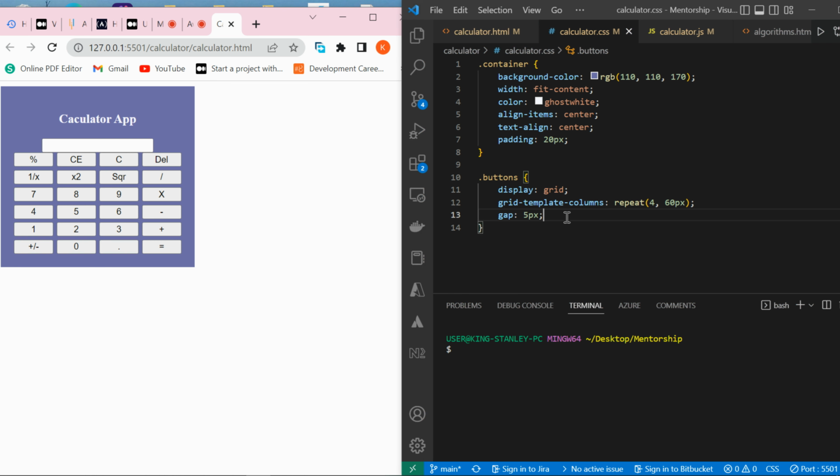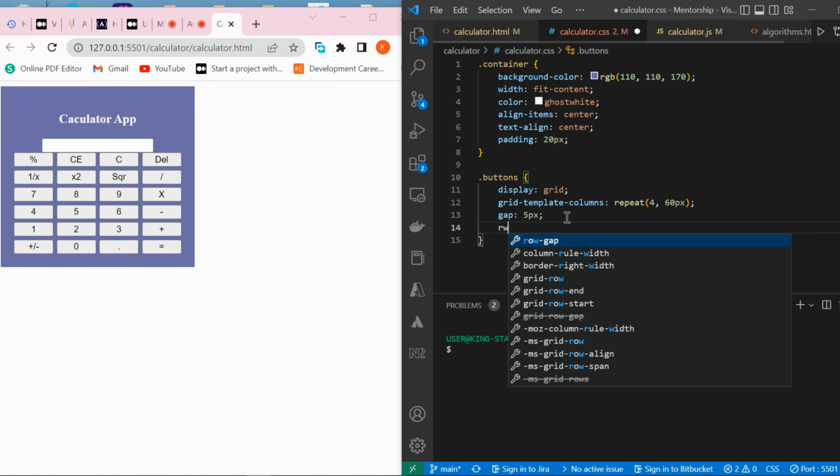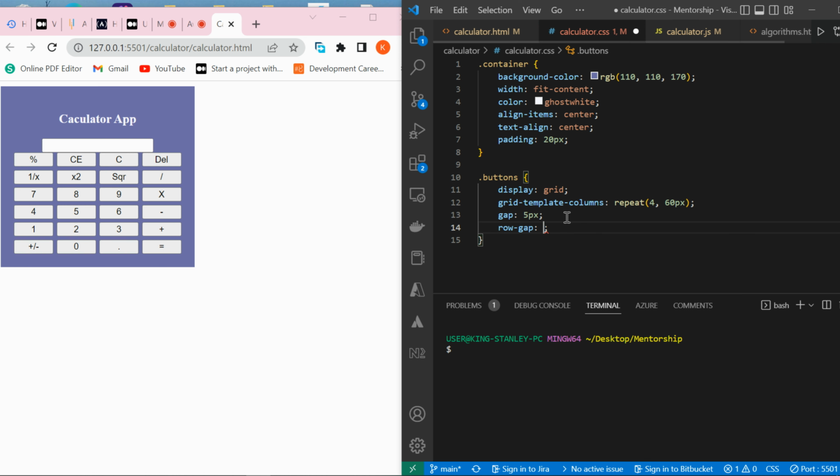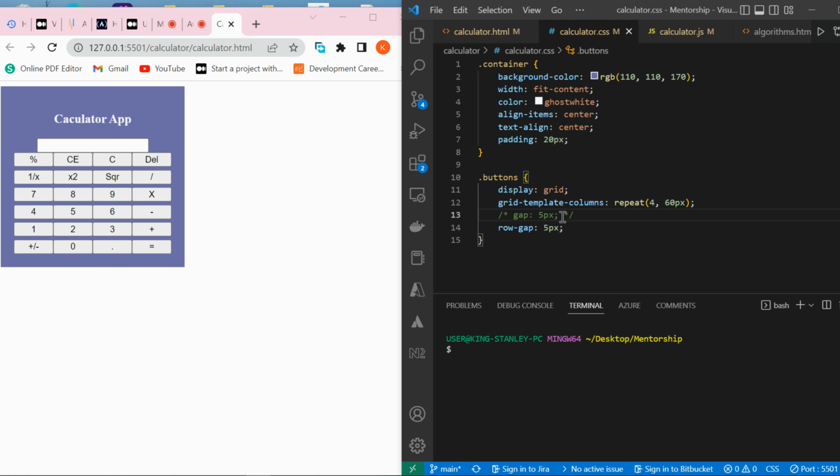Then there is also another one in the grid that is called row gap. That one is only on the row. If you put row gap 5 pixels, it will only affect the row, not the column, but gap will affect all of them. So if we comment gap and put it, you see that only our rows are spaced 5 pixels, but the columns are not spaced like that.